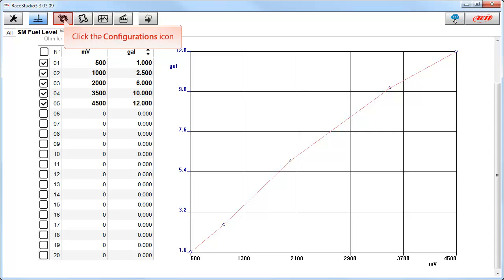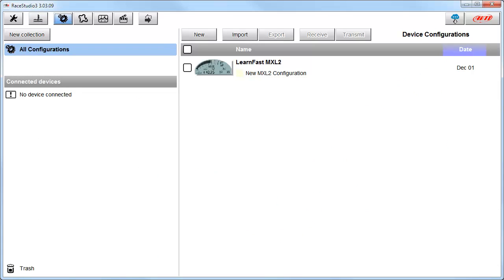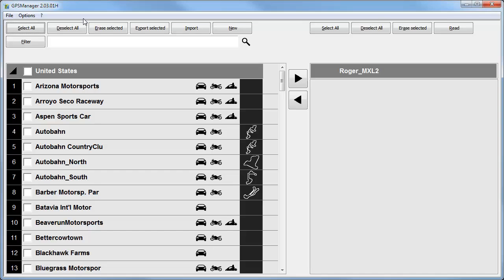Next, we will click on the Configurations icon. And this is the configuration area. We have spent a lot of time here, so we will move on to the Tracks function. This brings up the GPS Manager software. We already have built a 3-part LearnFast video series on the GPS Manager software. View those videos if you need more information. We will close this software by clicking on the Close button.